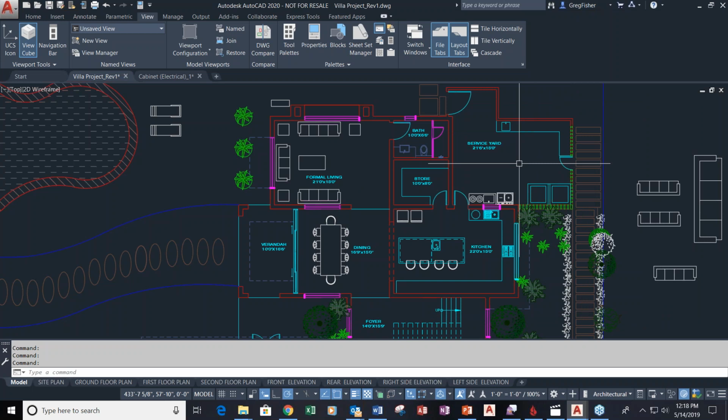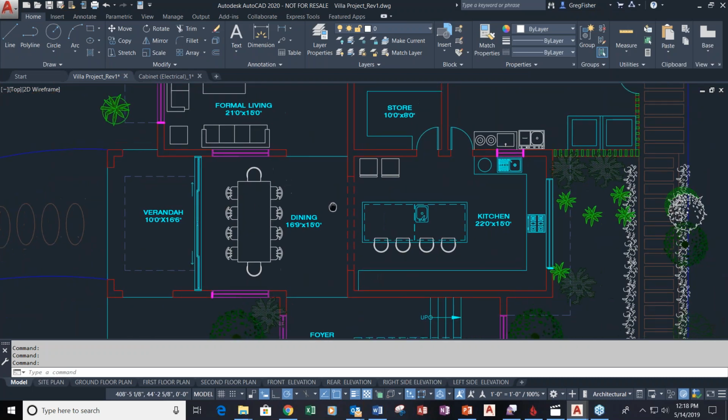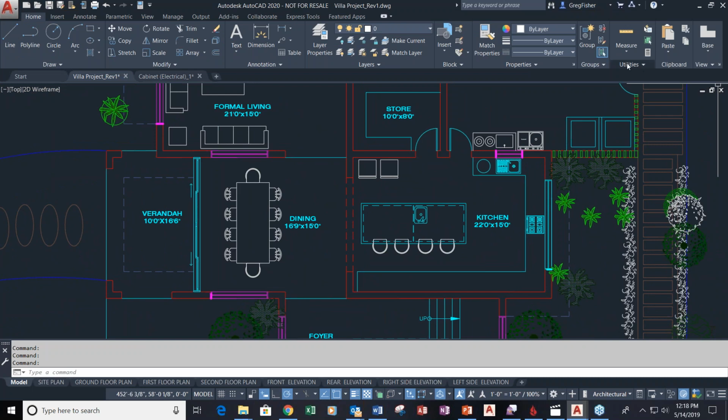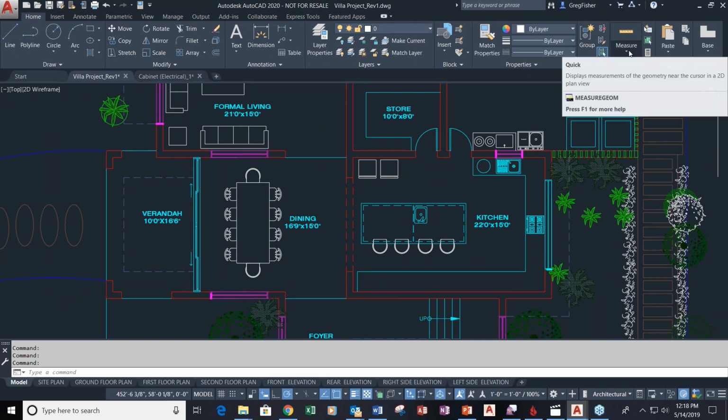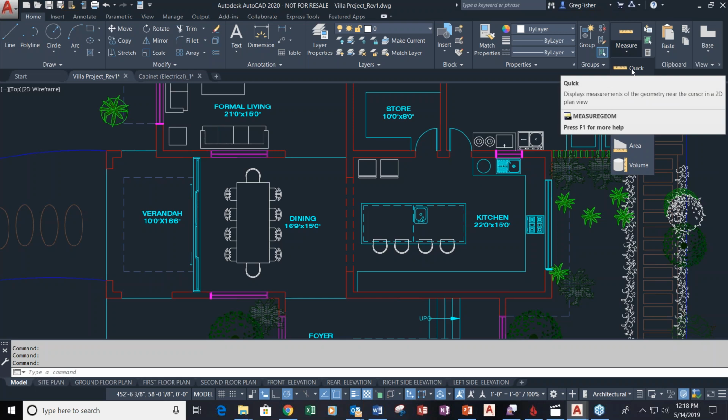That's our block palette. Now I'm going to go back to the Home tab, zoom in a little closer to this area, let's say. And on my Utilities panel, under the Measure flyout or pull-down menu, we've had this for years, but what we haven't had, which is brand new, is this Quick command. And it will display the measurements as I drag my cursor around the drawing.